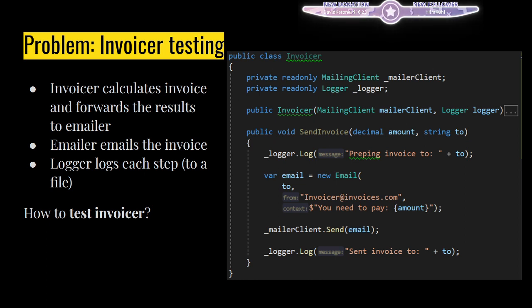And with tests, we have that option of escaping. But anyways, that's beside the point for now. We have a logger which writes to a file, and we have a mailing client which sends an email to a recipient. And our invoicer works in a way that from amount and recipient, we form an email with how much a person needs to pay. And then we send the email through the mailer client, and the logger just logs if it started and if it ended. What's the essence of this method?